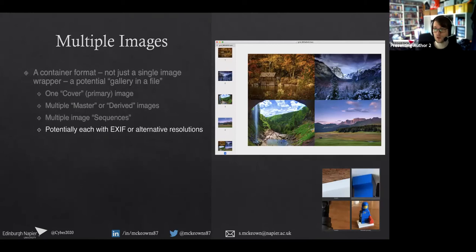And we might also have EXIF data. So individual shots can have their own EXIF data about the camera, where they came from, and they might also have multiple resolutions. So they might all have thumbnails, or they might have different sizes of the same image, all in the same container.